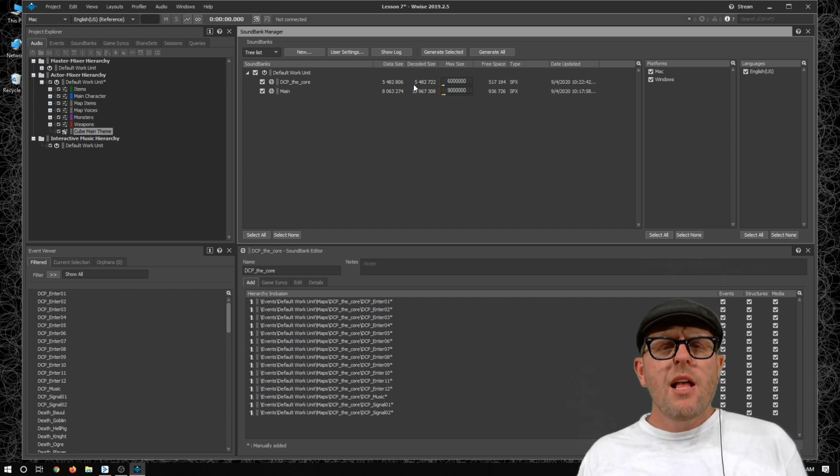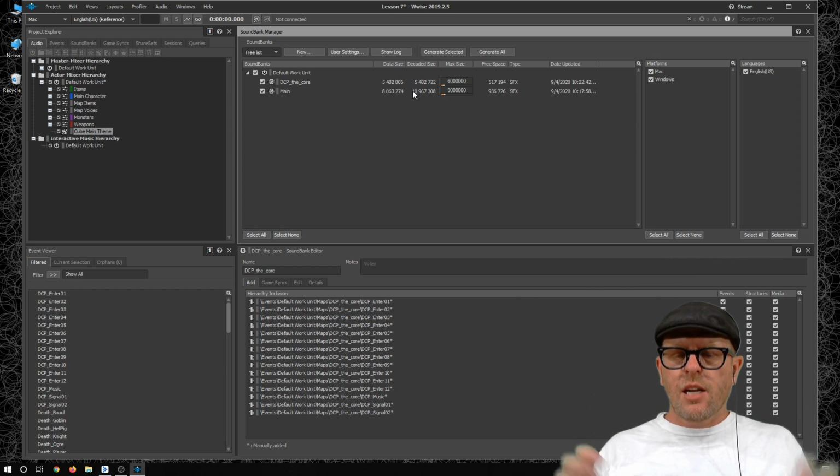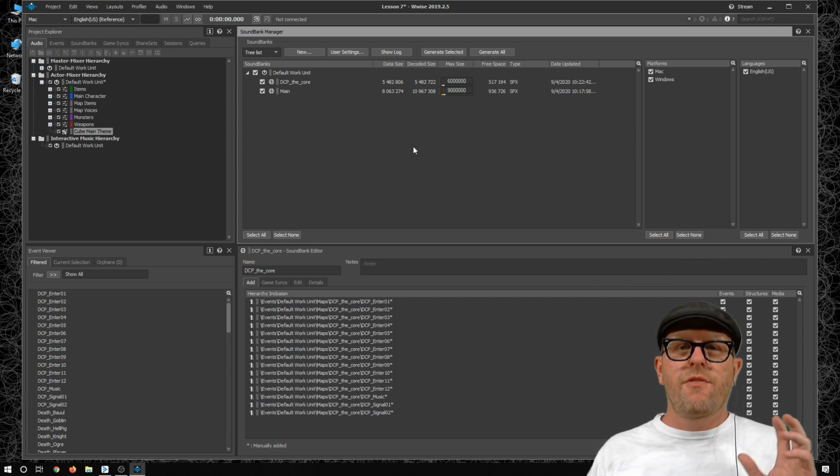I should note though that when those turn red, that's not a limit. It's not going to hard limit you from working with that. It's just a visual reminder, so you can still generate, and you can still play.